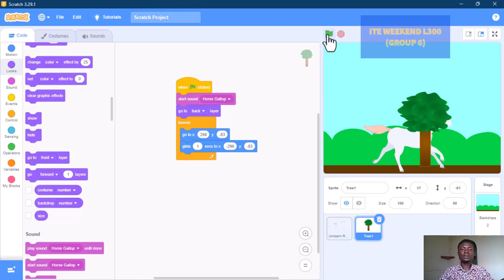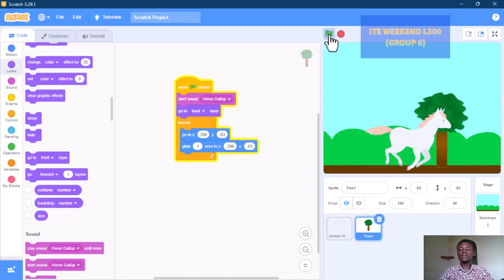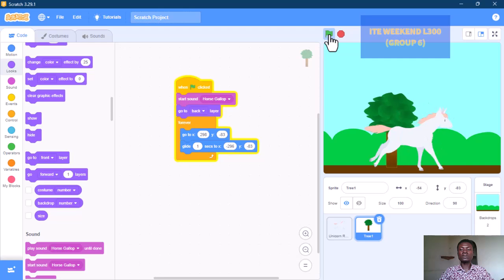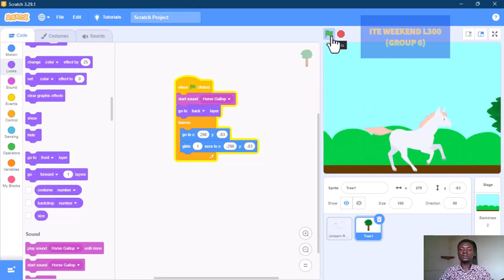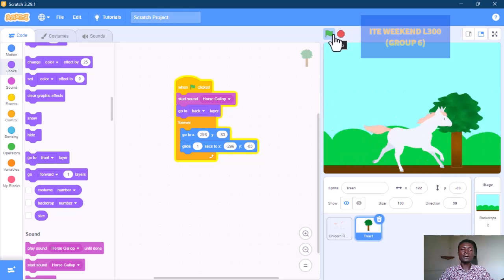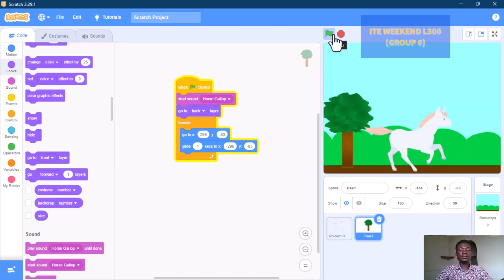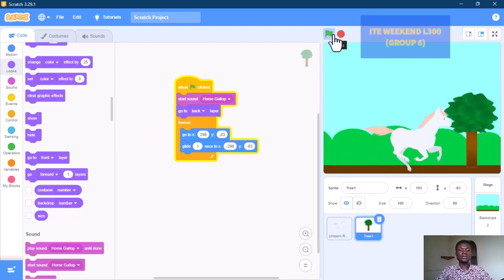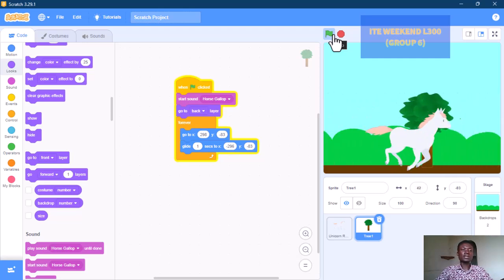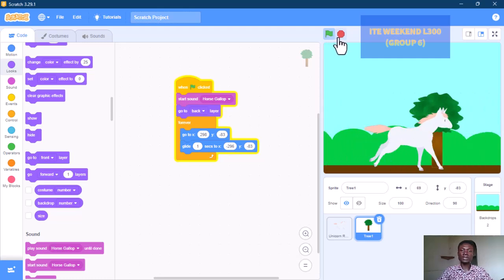Okay, so when the green flag is clicked, you can see the horse is galloping. Okay, galloping, the horse is running. So this is a basic animation that I can create for you for now. So you can go through the interface, find your way around and see if you can create another animation, which I will be looking for when we meet in class next week. Thank you.